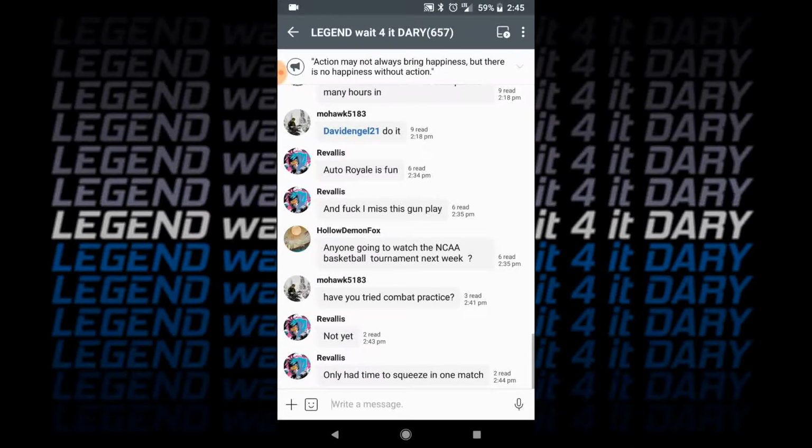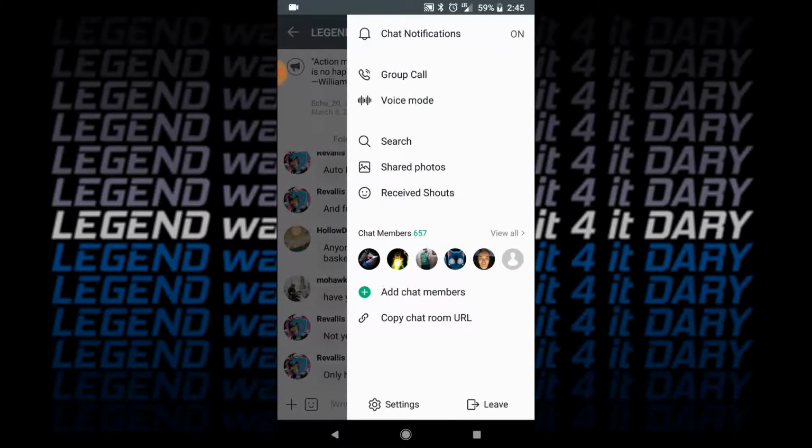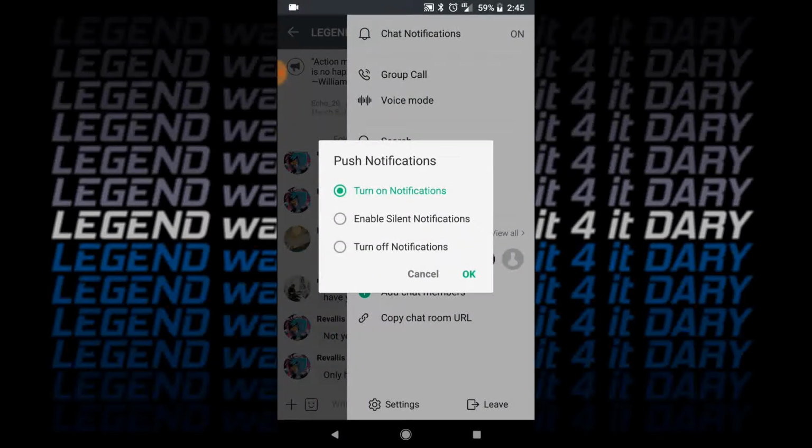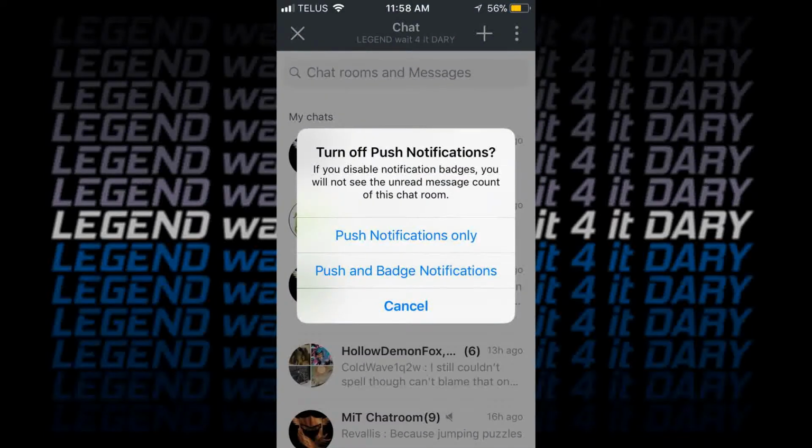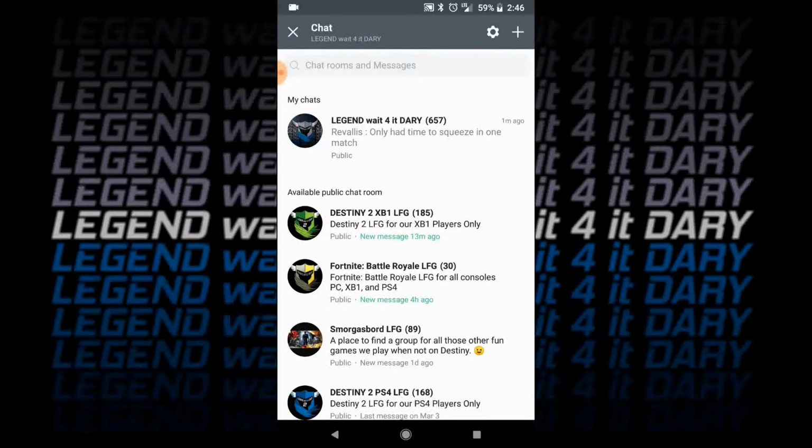Once you've joined a public chat room, we strongly recommend muting it for the sake of your sanity. For Android, make sure you are in the chat room you want to mute. Click the 3 dots in the upper right-hand corner, click Chat Notifications, and enable silent notifications. For iPhone, just swipe left on the chat room that you want to mute. Click the mute option, then click Push Notifications Only. This will need to be done separately for each chat room you wish to mute.